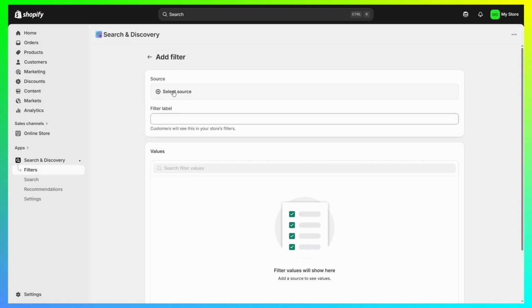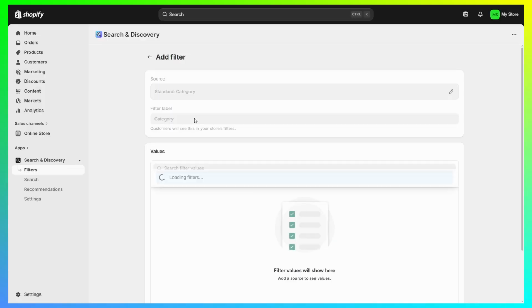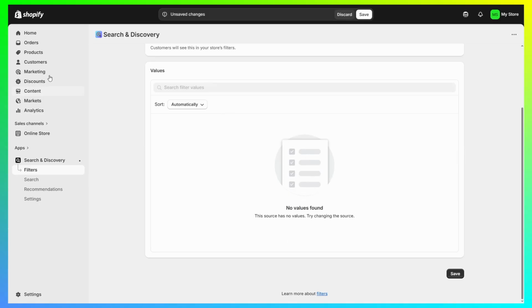So we can just click on select source, and we're going to have a few standard ones here like the brand, category, filters, and product type. So we can even add the category as a filter now. If you have different categories like shirts, clothing even, or technology, and you want to use that as filters, that's great. You can just select the category. And because I don't really have products with categories, none is going to be available here.